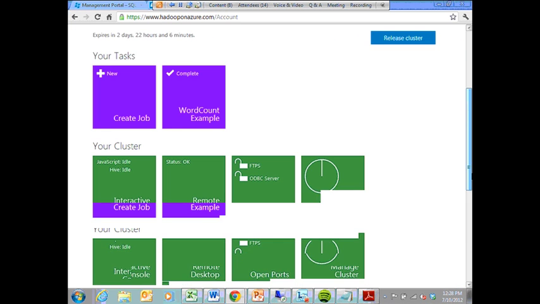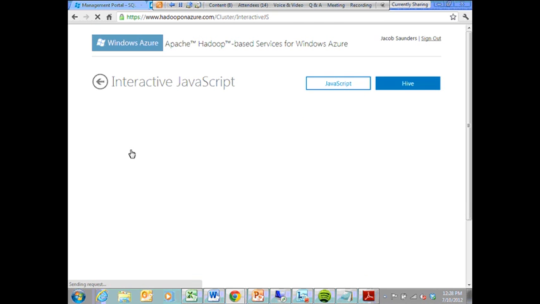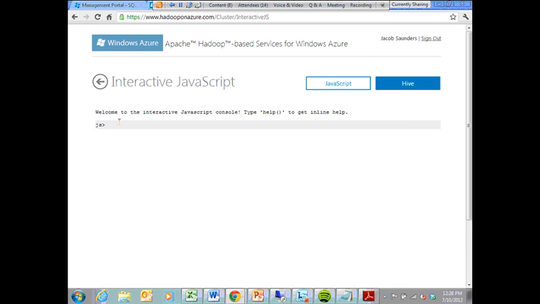So I'm back on my Hadoop cluster here. Let's go into the interactive console and get started. There's a couple different ways to upload files. As I mentioned before, I've already dropped mine onto the file system, so I'll just be able to copy them into HDFS. Another one that's of note is fs.put.